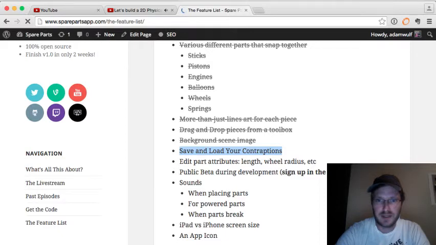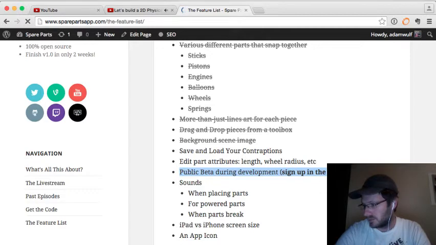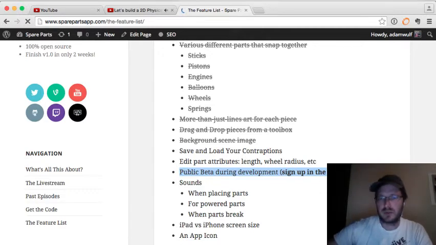Depending on how fast that gets done, we'll probably start on this or possibly iPhone screen size. I haven't done the shopping for sounds yet, so we can't jump into sounds. This is basically done. I just haven't checked it off. So if you want to sign up, let me know and I can put your name in the list, and you can get the builds before we submit.